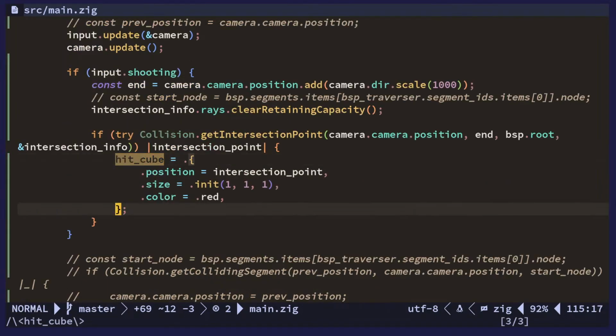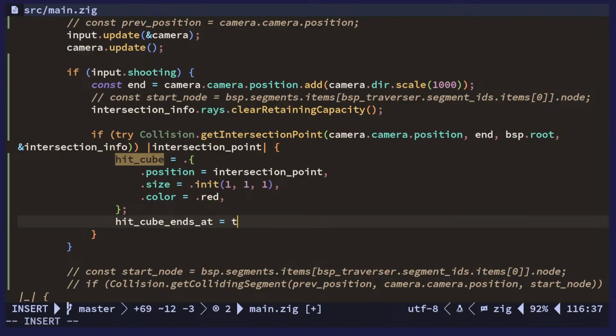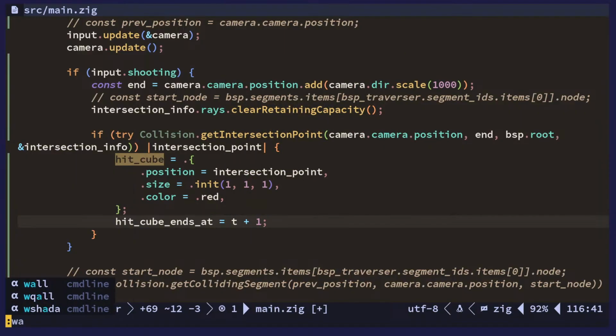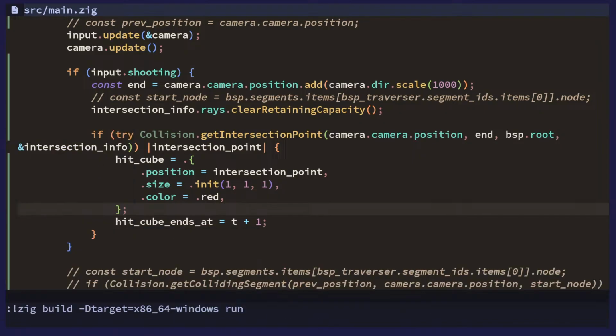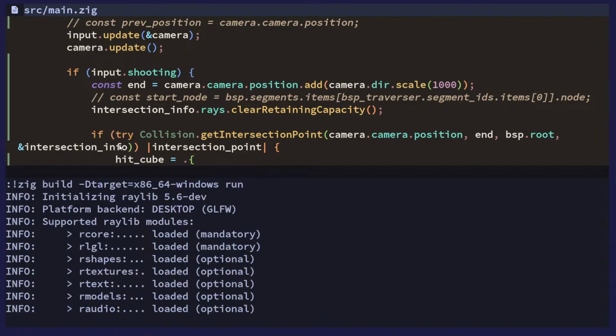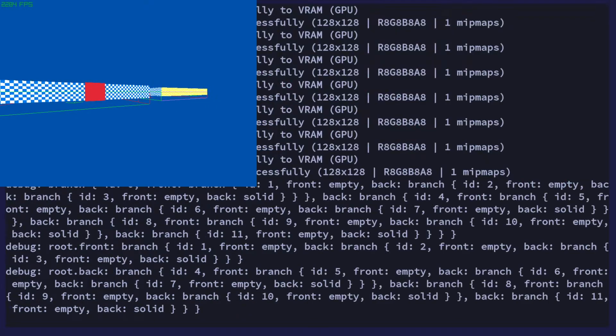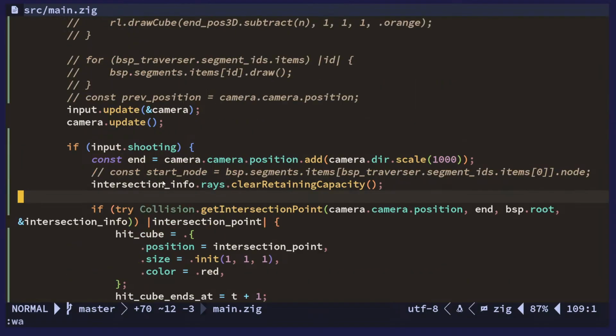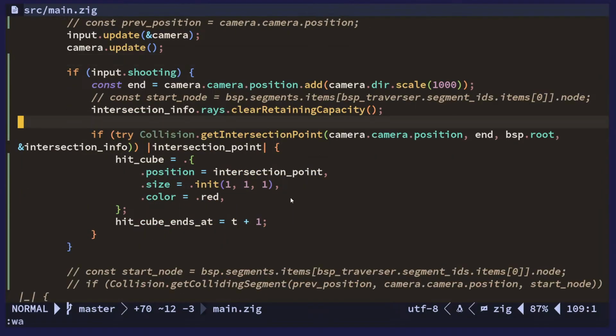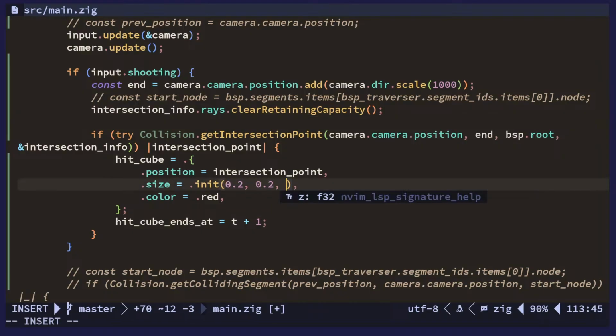When we set the hit cube, we set hit cube ends at t+1. So it shows for like 1 second and then it disappears, basically, unless we click again, which makes it disappear. It's just to have it shown there so we can see where we're shooting at, maybe. Make it a little bit smaller, maybe.